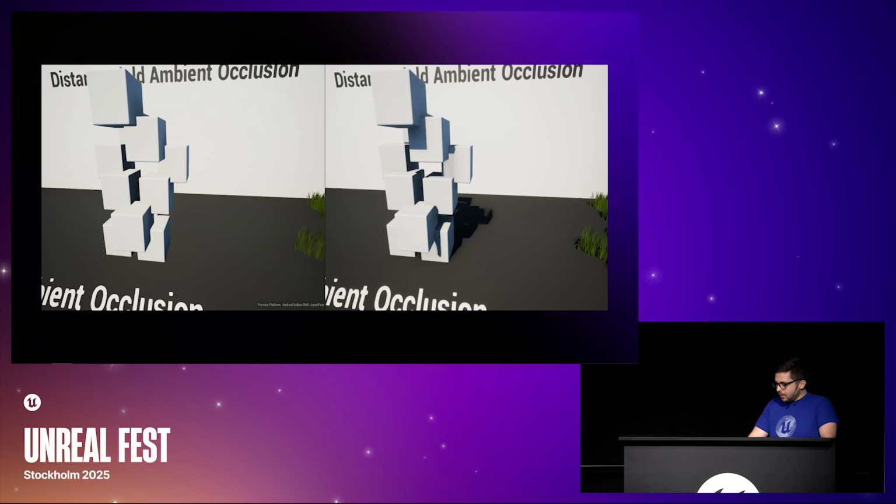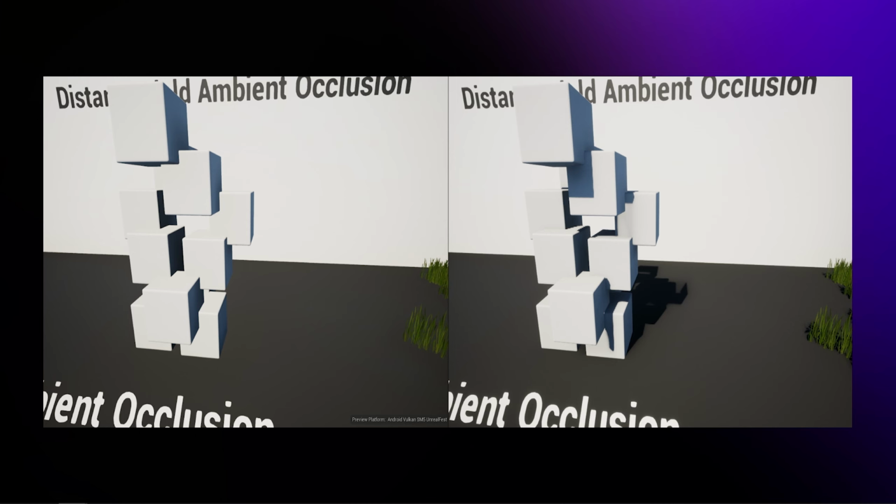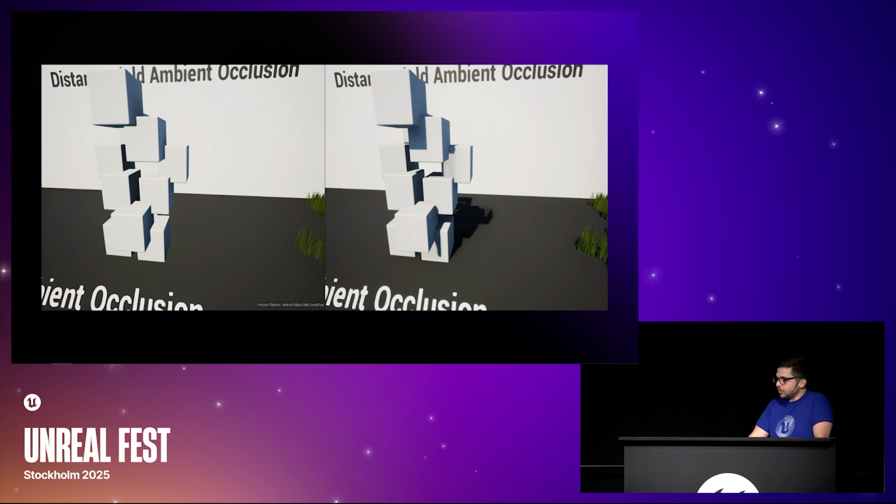In this case, we have Android Vulkan SM5 Unreal Fest, which is a preview platform for Unreal Fest. And on the right, we have the editor platform, so SM6 D3D in our case. We see that the distance field shadows, that's the way the level is set up with distance field shadows this close, is missing in SM5 Unreal Fest, but it is present in D3D. And this is kind of strange because if you remember from a couple of slides ago, we had distance field enabled, so this should be working.